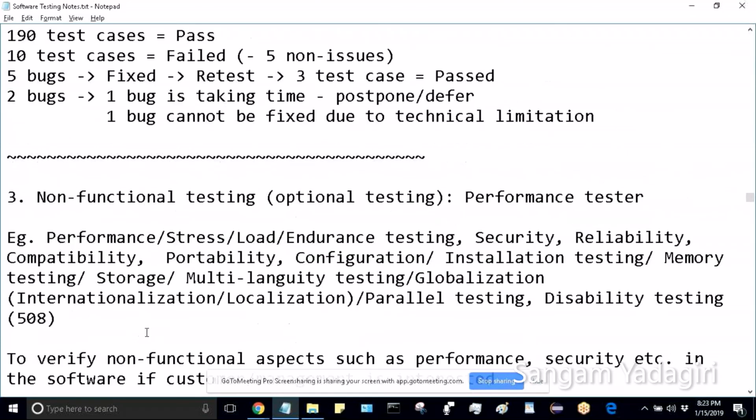Okay, so far we have discussed usability testing and functional testing, of which functionality testing and smoke testing are the parts.